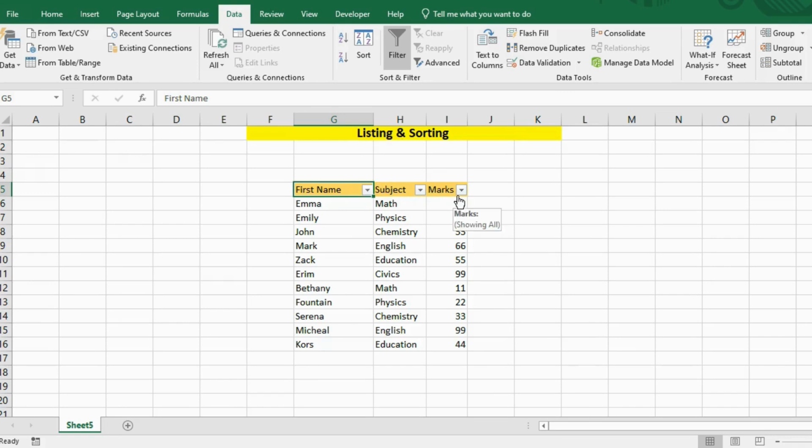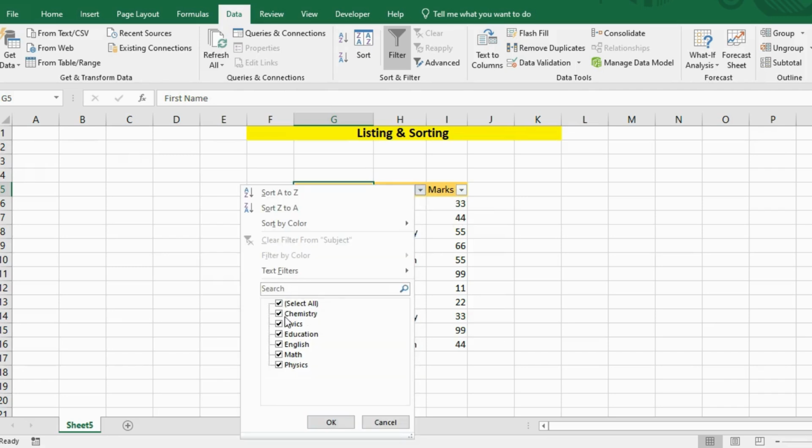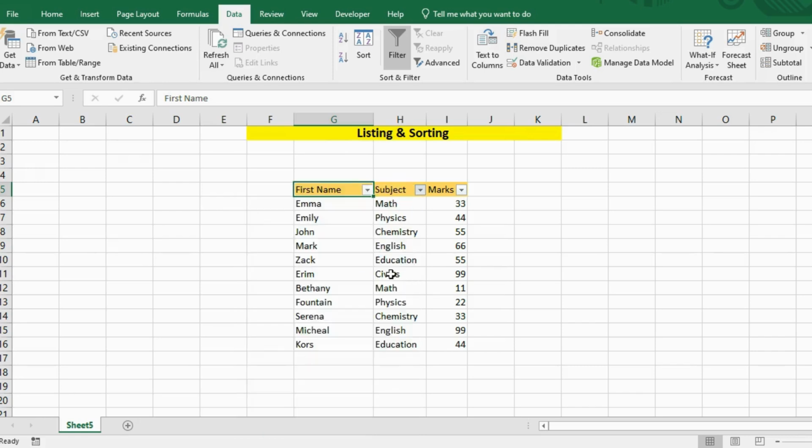So let's filter by the subject. Let's do chemistry. Click on a drop down arrow here. You notice that it brings up this submenu. And I want to only have the data about chemistry. So I'm going to uncheck everything else and check only chemistry. There you go. So my dataset is now filtered.